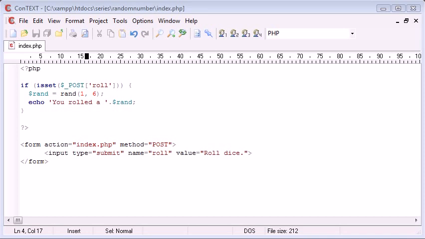So the random function is great for doing what it says, and if you do need to use a random function, all you need to do is call rand. You can specify a lower and an upper limit, a minimum and a maximum limit, if you'd like to call it that, or you can just leave it blank, and you will be generating a number with a predefined upper limit. So that's the random function in PHP.